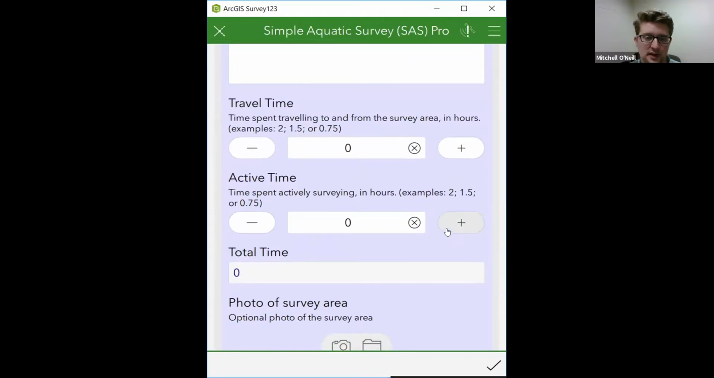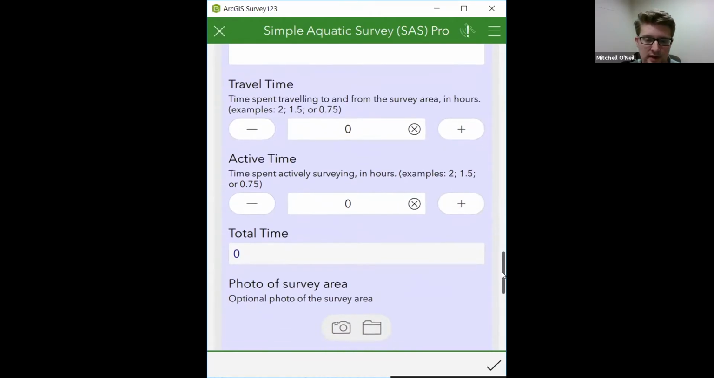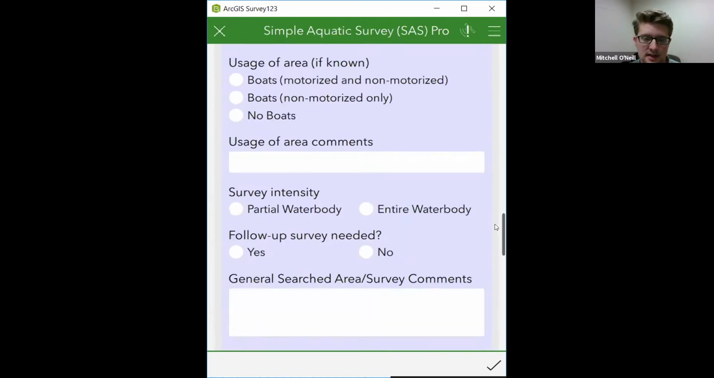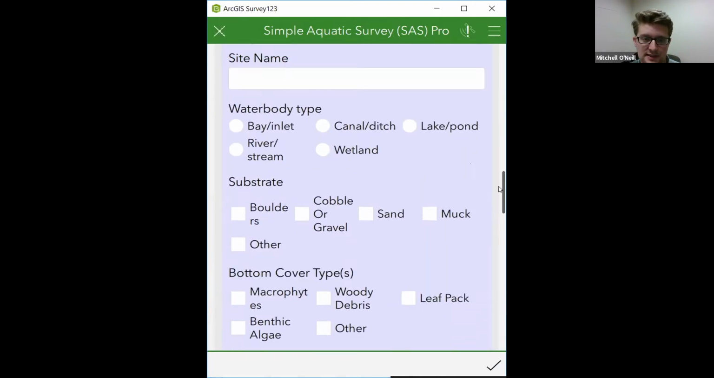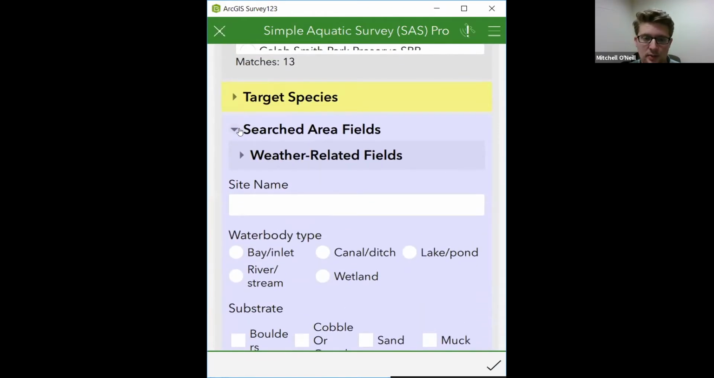Something people have utilized is recording their travel time and active time because it makes it easy for them to record that right in there. So that's just to give you a sense for what those fields are. I won't take time to fill them out right now.